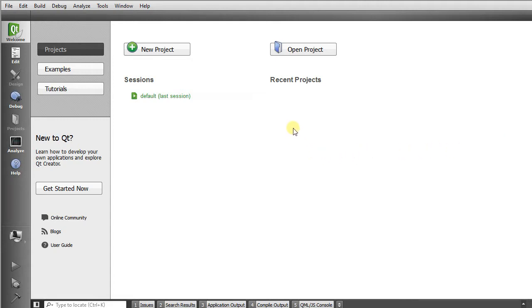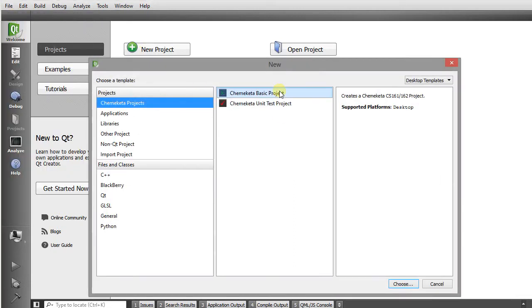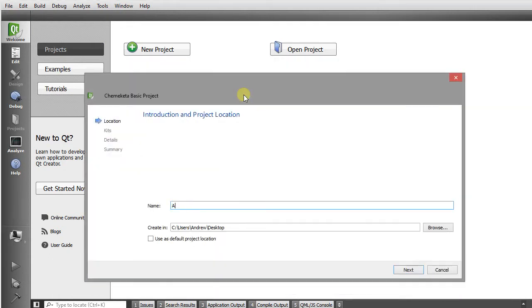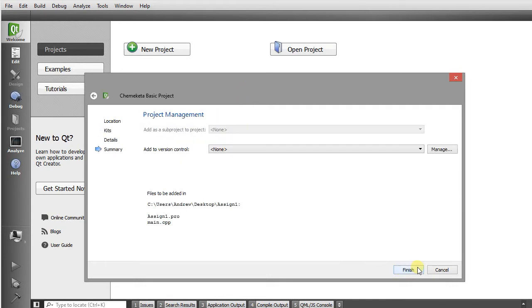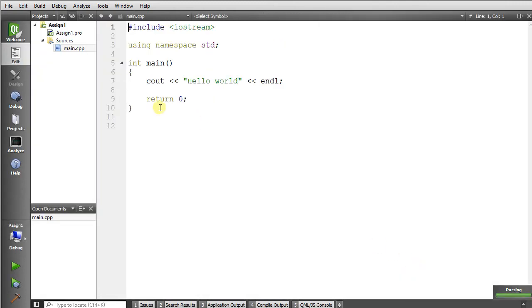So let's say I sit down to do one of the assignments for the course. I make myself a new project. I pick the Qt Console Application project, and I call this Assign1, and I'm storing it on the desktop. I click through, and it makes this project and creates the file main.cpp.